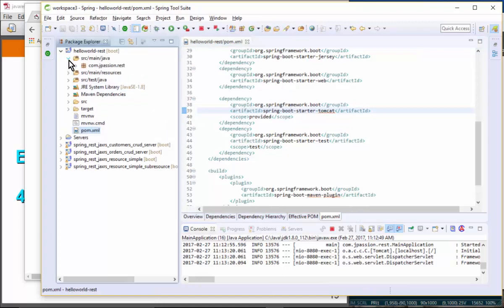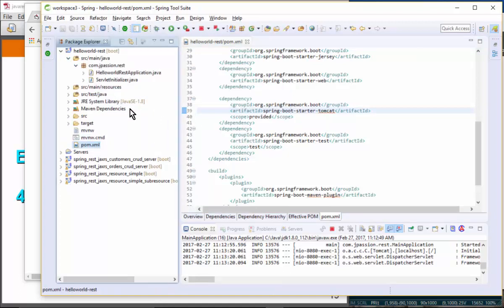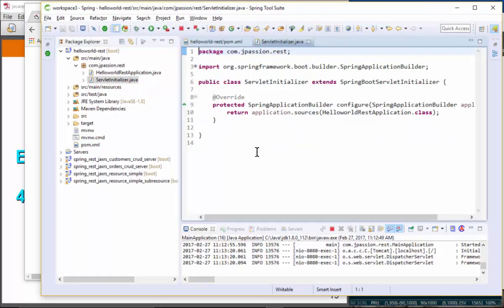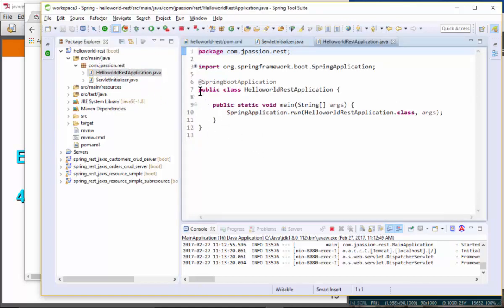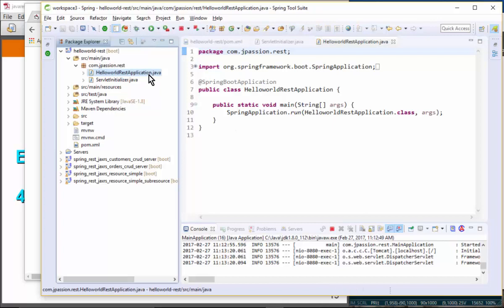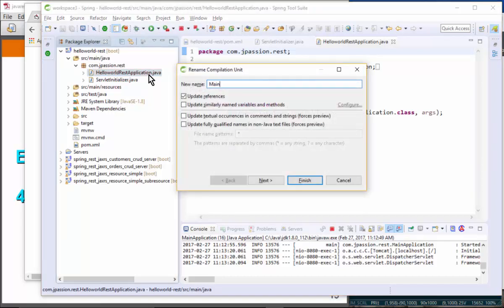And let's see what has been created in the source. The servlet initializer is created so that you can create a WAR file. This is the main project. Here we have a Spring Boot application, and basically it's just running the Spring Boot application. It's a pretty standard Spring Boot application, so there is nothing to change. Usually I want to change the name of the application to MainApplication so that I can select the right application. So I'm going to press Alt-Shift-R, and I'm going to call it MainApplication. You don't have to do this.